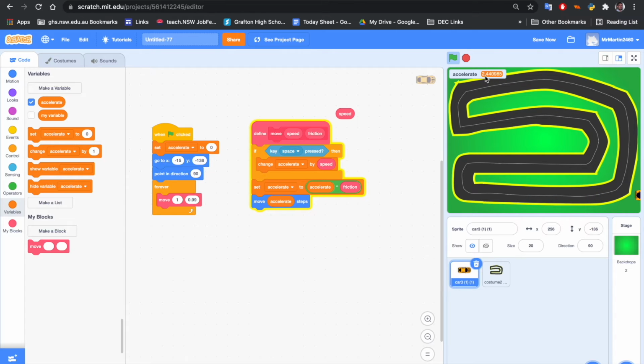So he is slowing down, but not quick enough for me. I'd like my car to slow down 0.9. Okay, so we've got him accelerating.